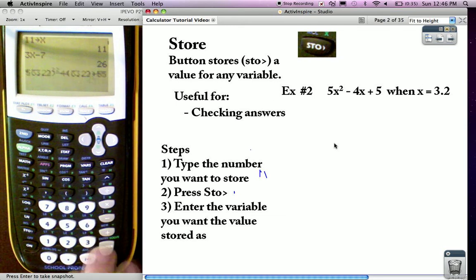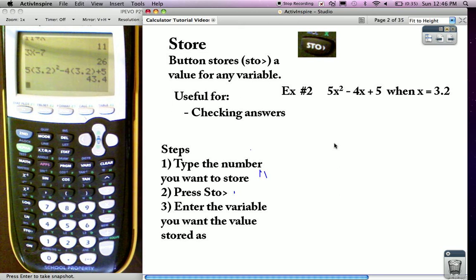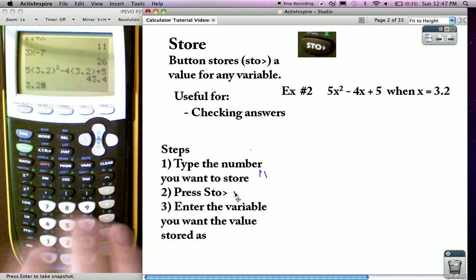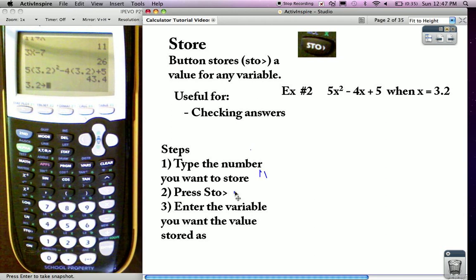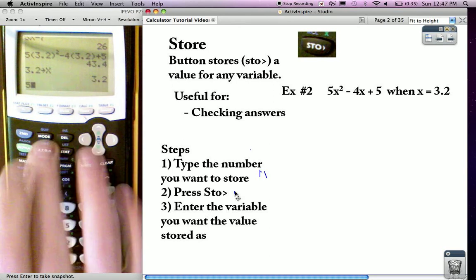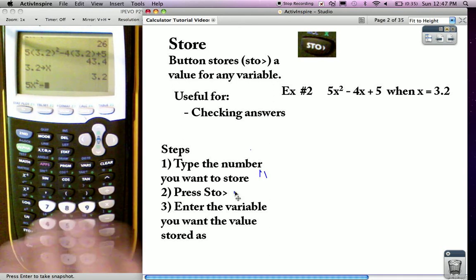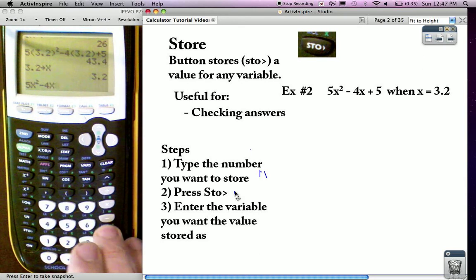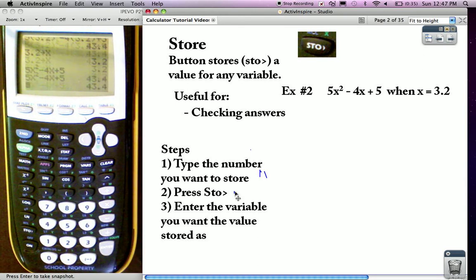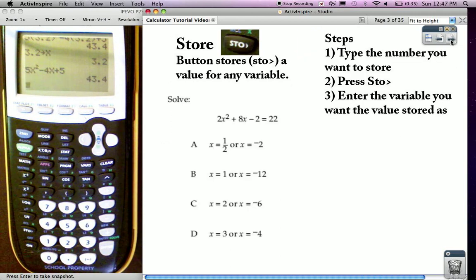That's if I type the whole thing out. You see I get 43.4. Instead I'm going to use the store function. I'm going to store 3.2: type the number you want stored, then press store, and then I want to store that as x. And now just a little bit faster, I'm going to go 5x squared minus 4x plus 5. And you'll see I'll get my same answer of 43.4.